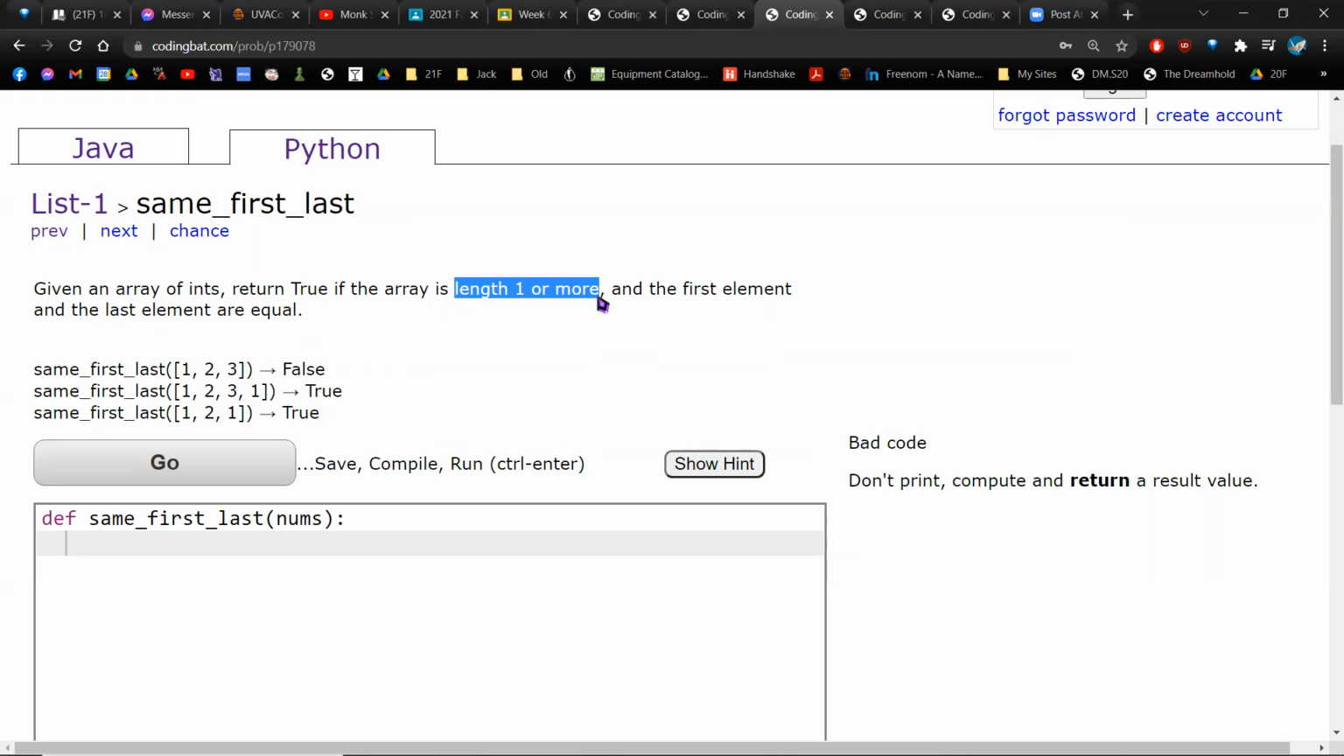Oh, Derek, I see you have your hand raised. Because it says more, so you have to put greater than or equal to, not greater than, because if the length is just 1, then it's also true. Yeah, so what you said is right. We will have to use a greater than or equal to. I guess what I was asking is why we have to check if the length is 1 or more.